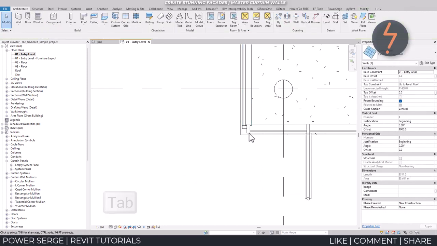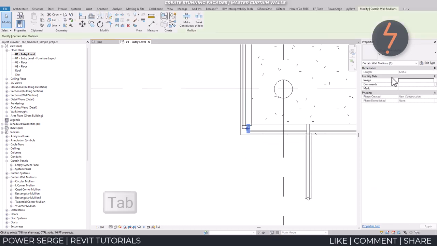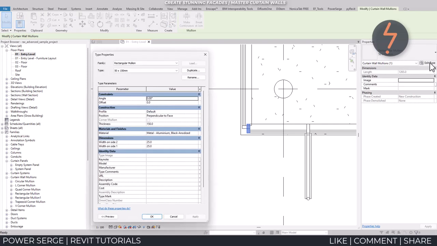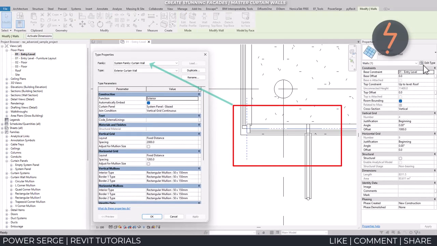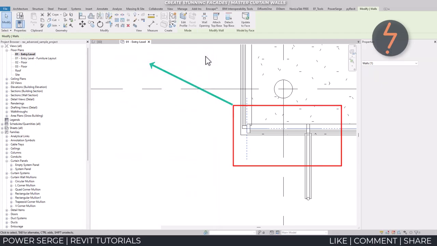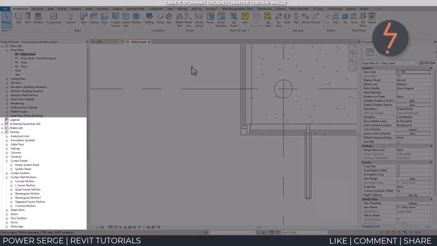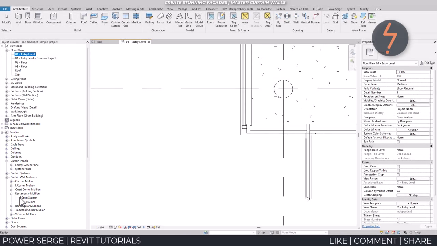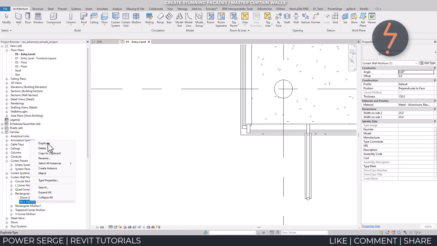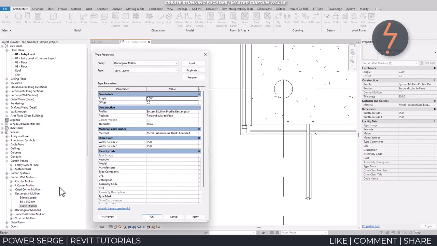From here, most people tab select the mullion and then from the type selector, click Edit. But what you should know is that this will edit the curtain wall system, as highlighted here. There is in fact a better way. On the project browser under Families, you will find the curtain wall mullions category, and further down, the rectangular mullion family. Select any of the pre-existing options and duplicate. Rename accordingly and then edit the type properties. Here, the thickness is set, so move down to the values here.